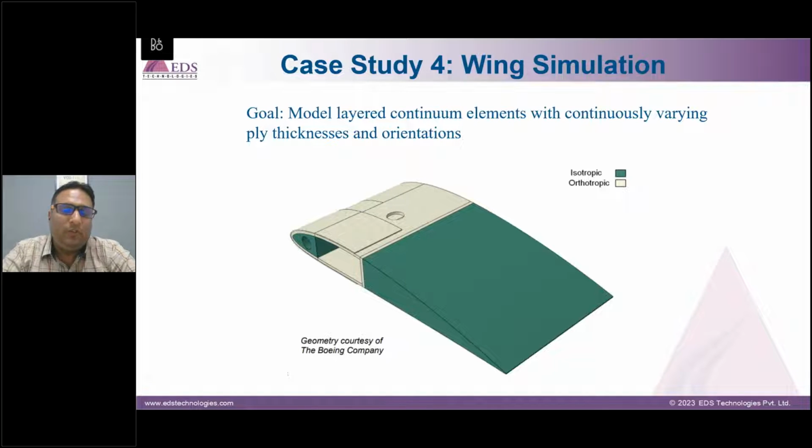So moving towards our case study 4, that is the wing simulation. Now we are coming towards the more application-based side, and this geometry was courtesy of the Boeing company. Here we will learn about the layered continuum elements, like how the layering has to be done for a composite material with respect to your aluminum.